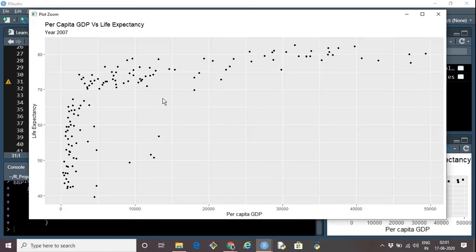Now this time I've added the title, subtitle, and the x and y axis labels. So this is what I added: per capita GDP, life expectancy. The title is per capita GDP versus life expectancy, and the subtitle is year 2007. And this is our scatter plot, which shows the relationship between these two variables.